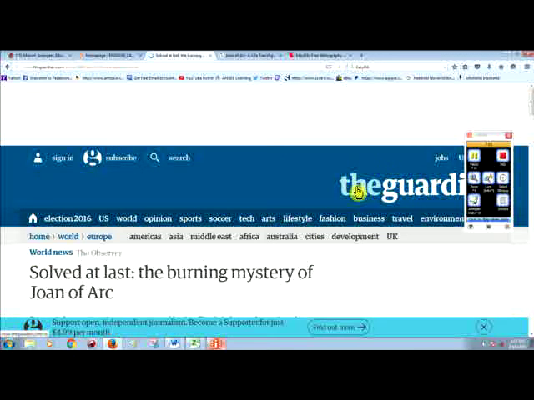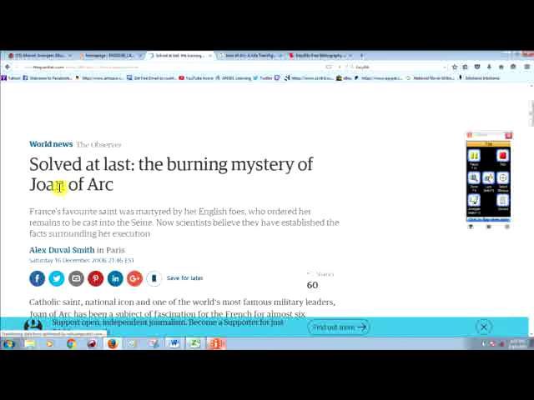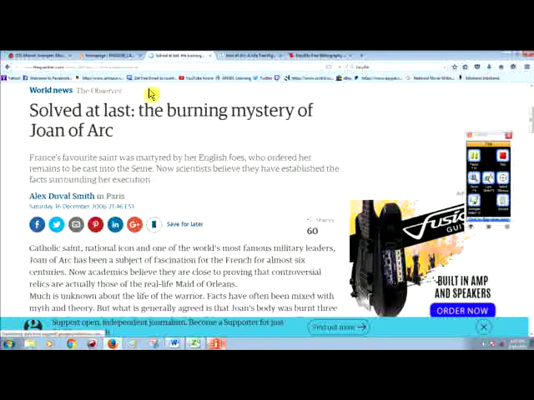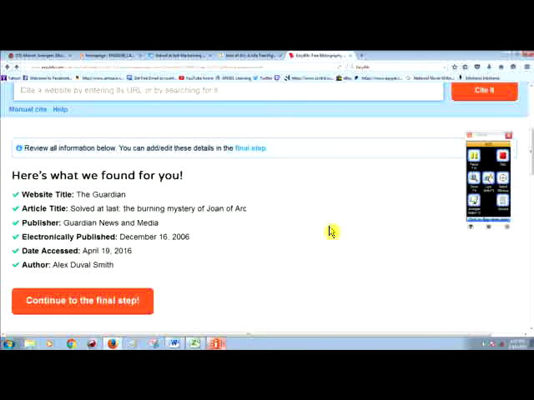I told you that this is from The Guardian, the newspaper, and the title is called Solved at Last. The author's name is Alex Duval Smith. If I go back to EasyBib, notice that yep, that's the website title. That's the article. It's published by Guardian News and Media. It was published on December 16th, 2006. Also, it includes the date I accessed it, which is important.